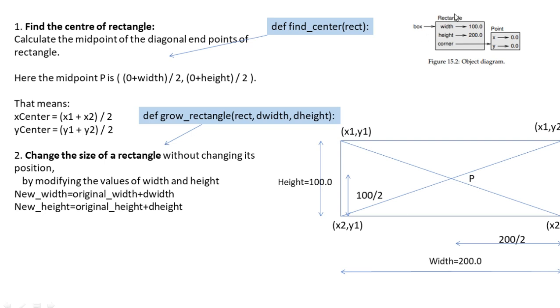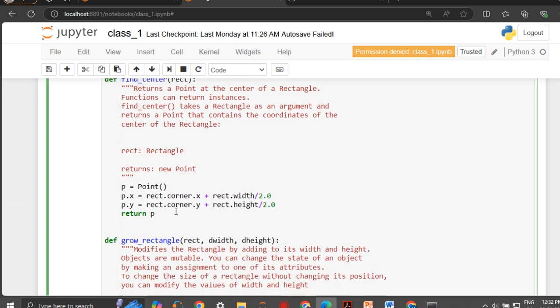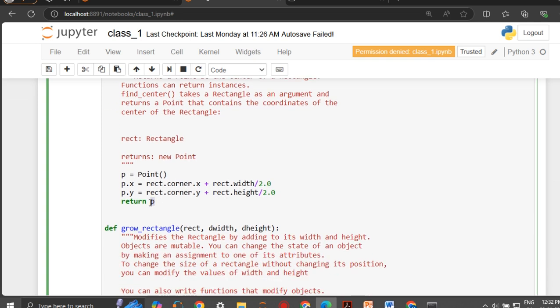These are the variables, or the attributes, of my classes. Attributes of class rectangle are width, height, corner, and attributes of point are x, y. Corner is in turn going to point to x and y, so corner dot x, corner dot y. That is why I am saying here rect dot corner dot x. Basically in this case it's 0 plus rectangle dot width divided by 2.0. Similarly for y. And what is this function returning? This function is going to return an object.